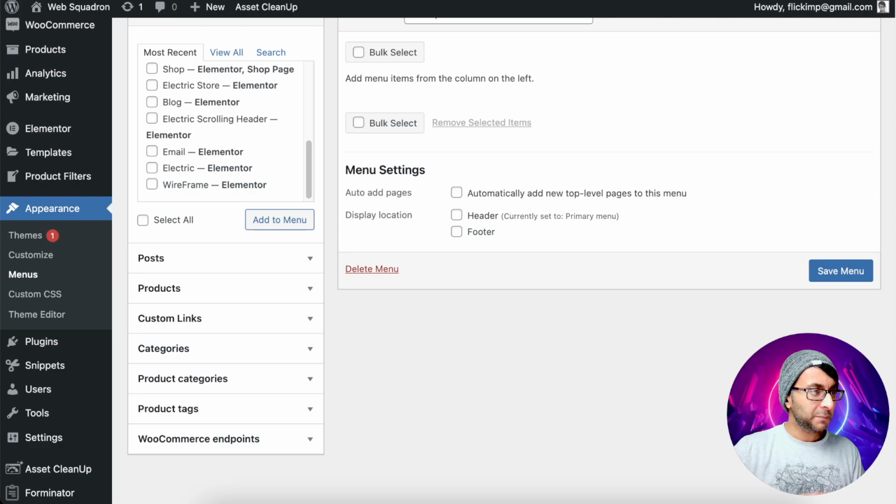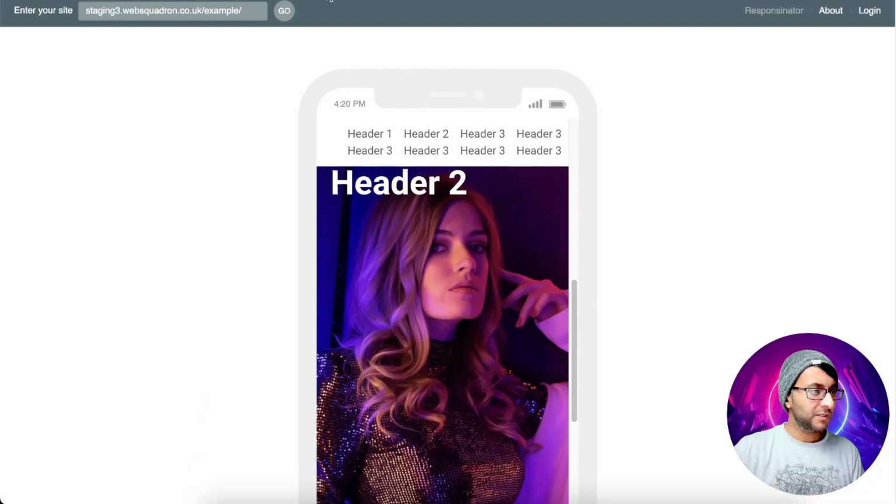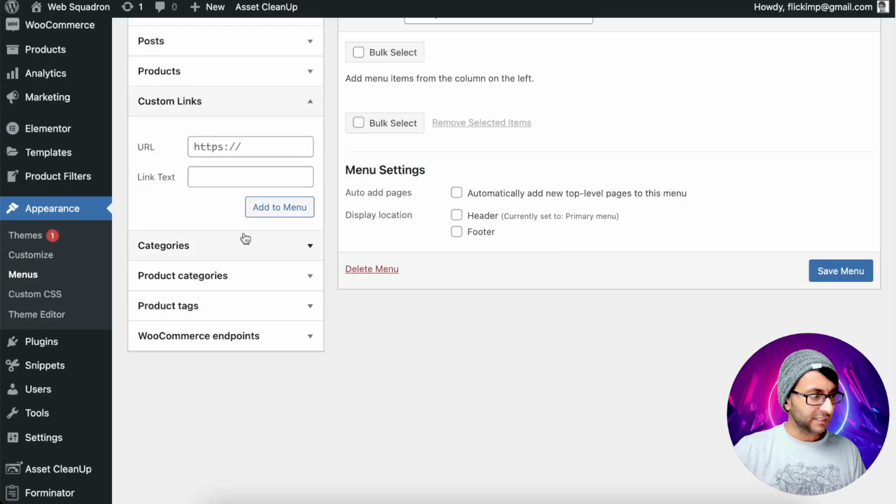What I'm going to do is pick up the URL for the page, which is there, and I'm going to go to custom links. And I'm going to now paste the link, and then I'm going to put in hashtag header one. I'm going to copy all of that so it saves me doing it again. And I'm going to call this header one.